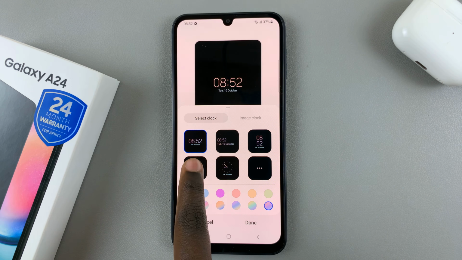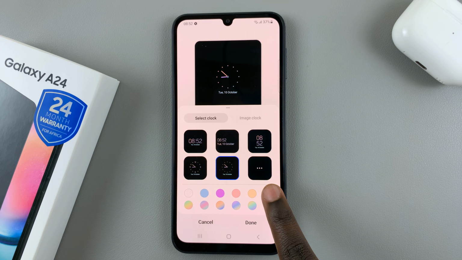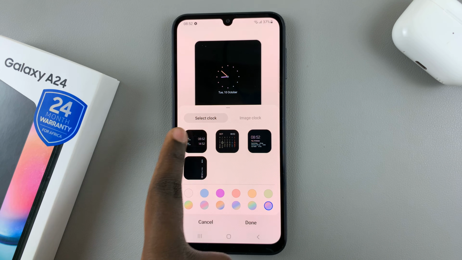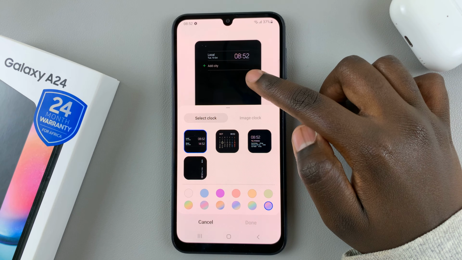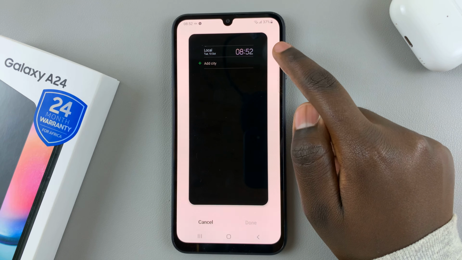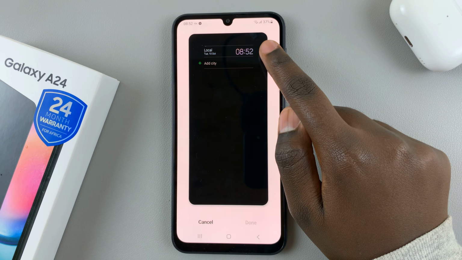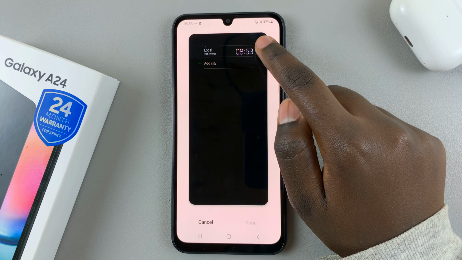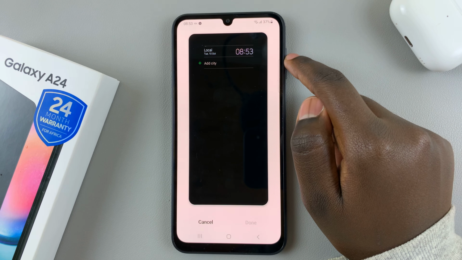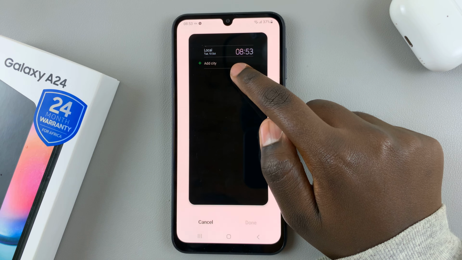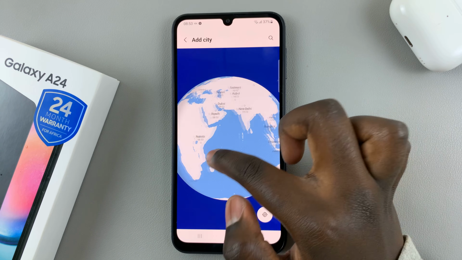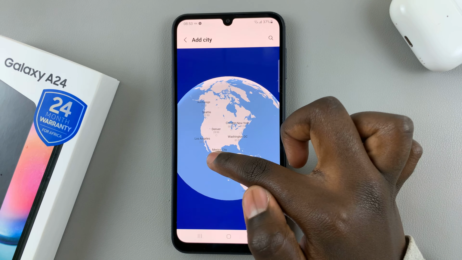So if you want to add multiple clocks, tap on the more icon here and then select this option here. As you can see in the preview, you have the option of adding another clock as well as your local clock. Your local clock is default and it always stays there. You can't remove it. So if you want to add another clock, just tap on add city and then use this globe to select where you want the second city to be.